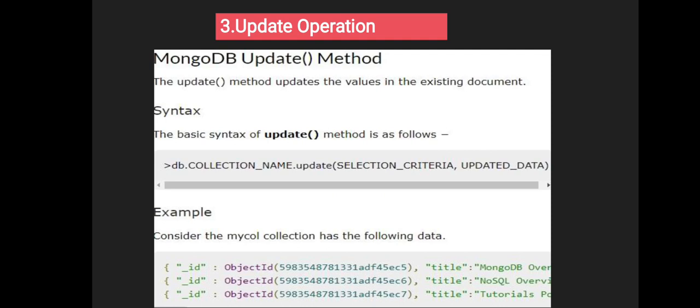For example, we are going to change the name YouTube to Instagram. For that scenario: db.collection_name, for example the collection video, update, selection criteria meaning YouTube, updated data Instagram, which will give the output that the name YouTube is updated to Instagram. For example, consider the collection has the following data. This is one of the examples. This is a very basic method. Shall we move to the next operation?